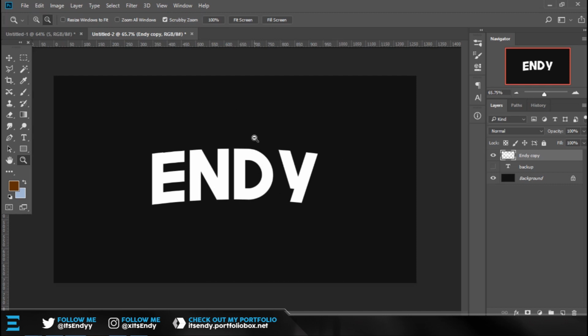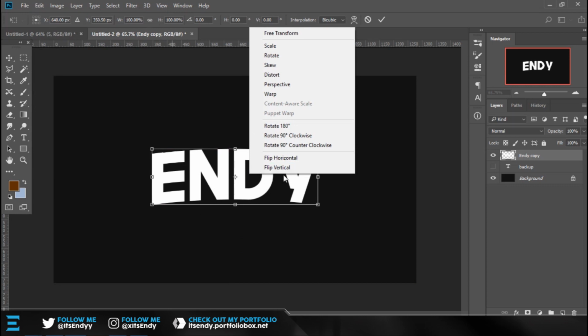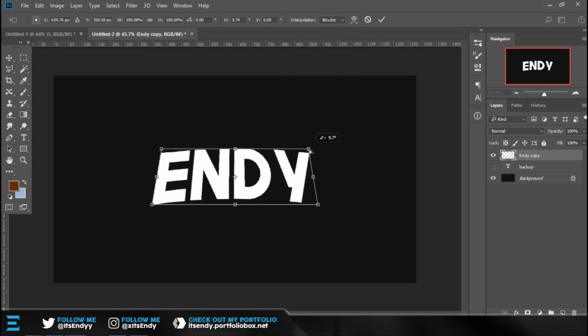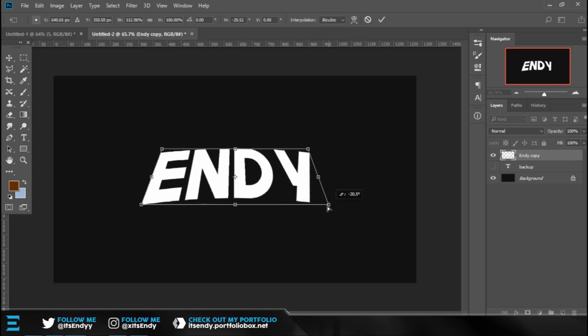Again, we're just gonna go to perspective to change the proportions of this. So perspective, and then I'm just gonna pull back the sides of the top square here, and I'm gonna move the bottom square to the right to do that. And then, yeah, that's good. All right, so just click enter or click the check, and there we go.